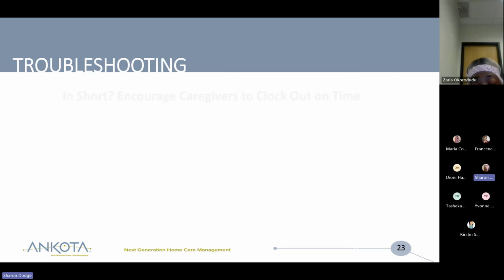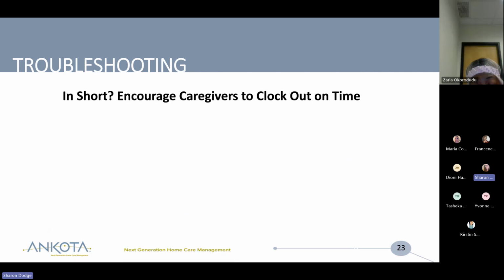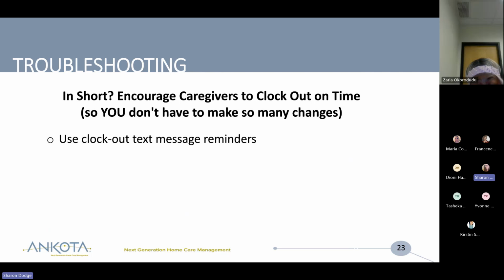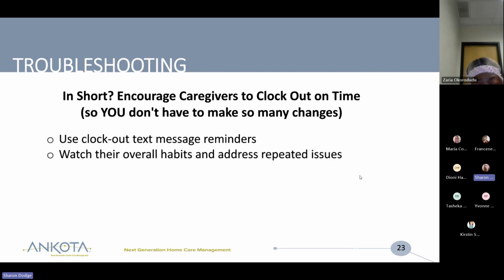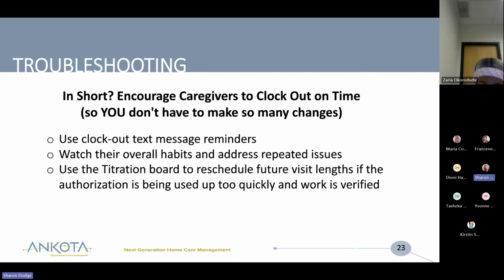So what does this mean? You need to encourage your caregivers to clock out on time so you don't have to make so many changes. Encoda provides clock out text message reminders. Make sure you're using them. Watch your caregivers' habits. Address repeated issues. Let them know you are watching. Use the scheduling board to reschedule future visit lengths if the authorization is being used up too quickly and the work is verified, if it's acceptable for them to go long.